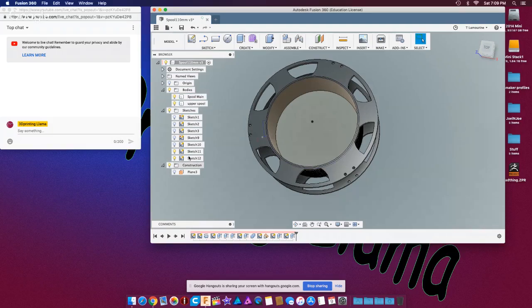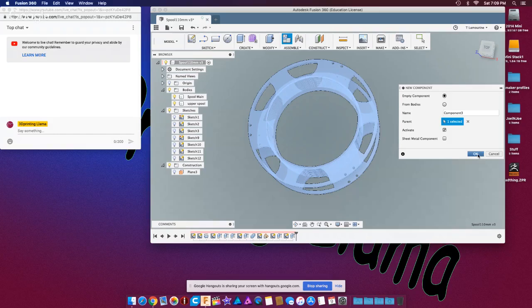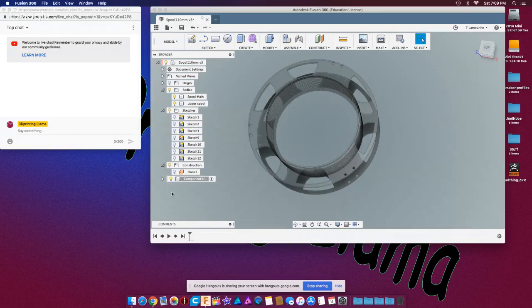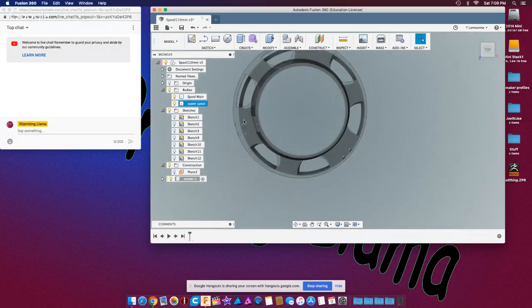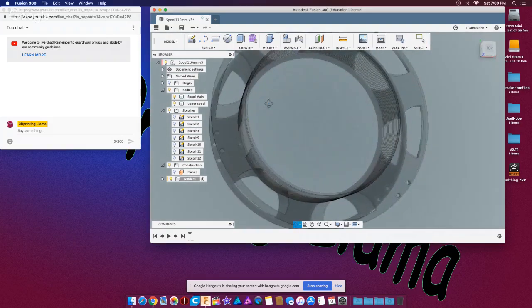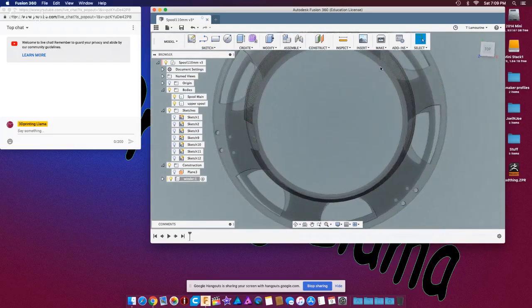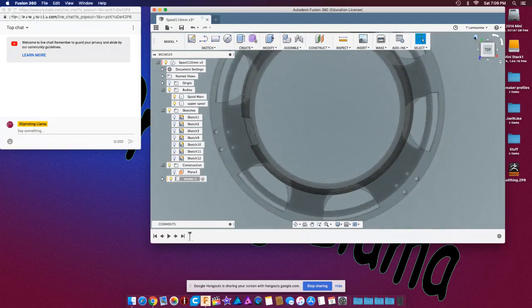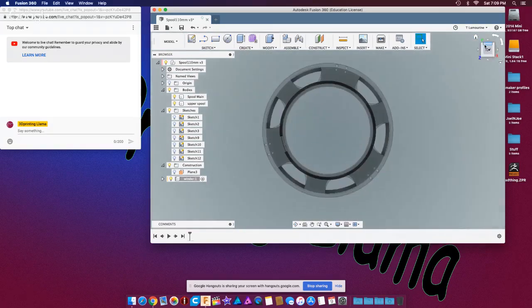All right, I got an idea. New component. Actually, I want to call this winder. And let's just look at the top. And what is going on there? I'm at the top. That should be all good.